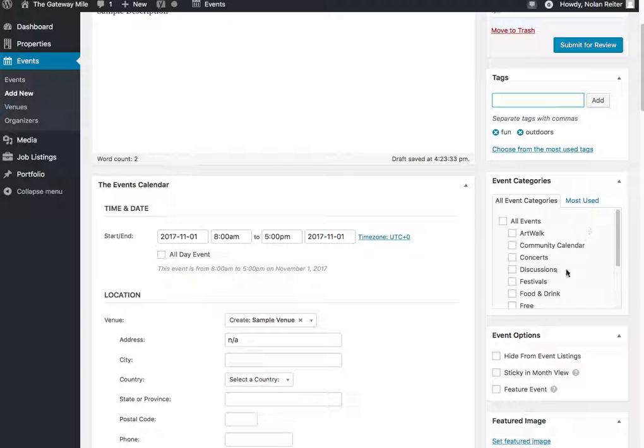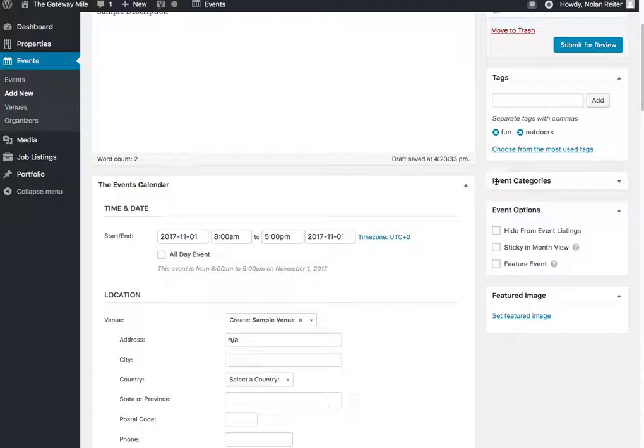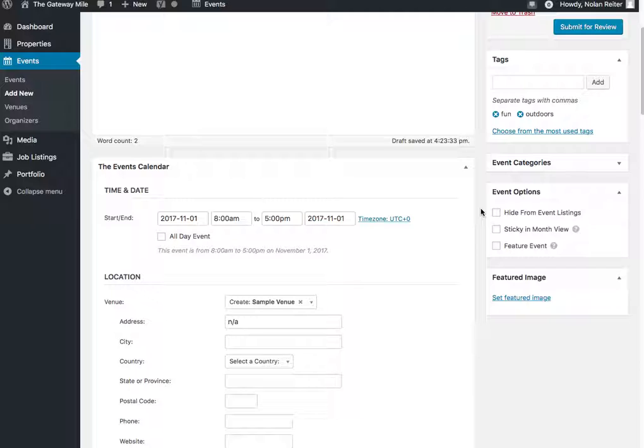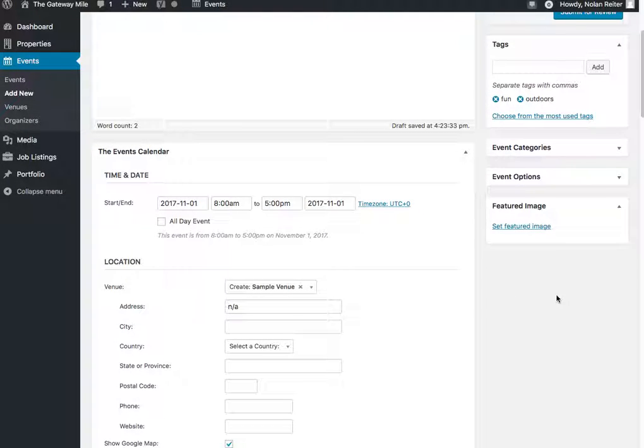Event categories, you don't have to worry about this. We'll handle this on the back end, so you don't have to worry about that. You don't have to worry about these.